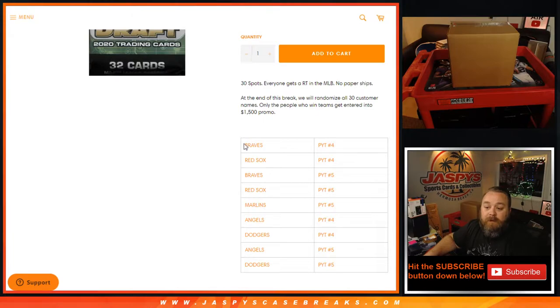These are the teams we're giving away in this order. Braves, Red Sox, Braves, pick your team 5. Red Sox, pick your team 5. Marlins, pick your team 5. Angels, pick your team 4. Dodgers, pick your team 4. Angels, pick your team 5. And then Dodgers, pick your team 5.